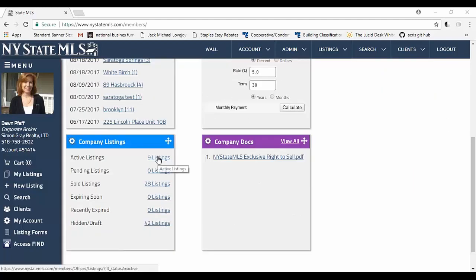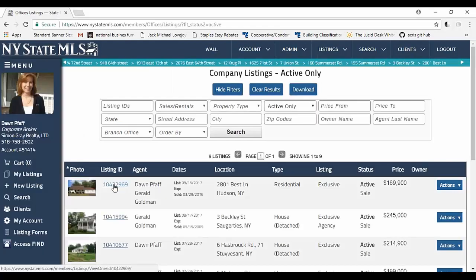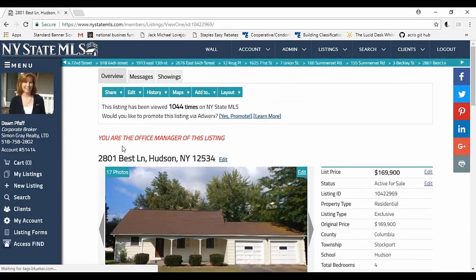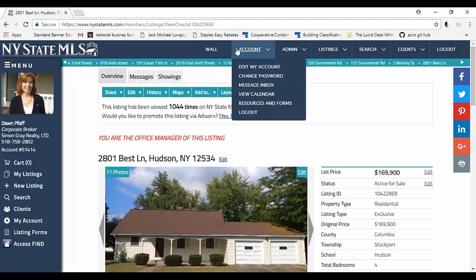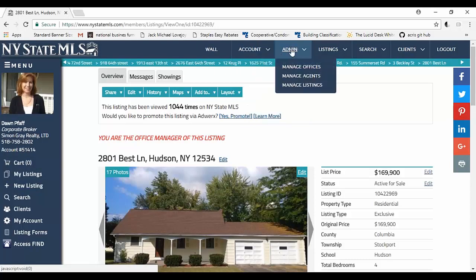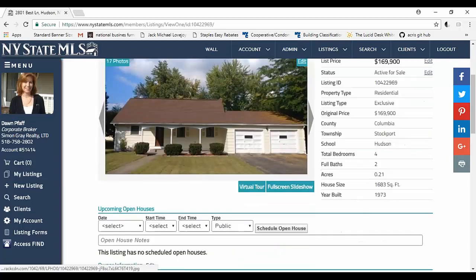I have a listing here that I'm going to go to and show you. It's this listing in Hudson, New York, and it tells me I'm the office manager of this listing. I don't think Dave covered this. One thing I do want to go over is that if you are the office manager of your office and your agents are all on the My State account, you can get this admin tab here. With this admin tab, you can manage offices, manage agents, and manage all the listings for your office. So if you're the office manager, you can make changes that you need to the office listings.